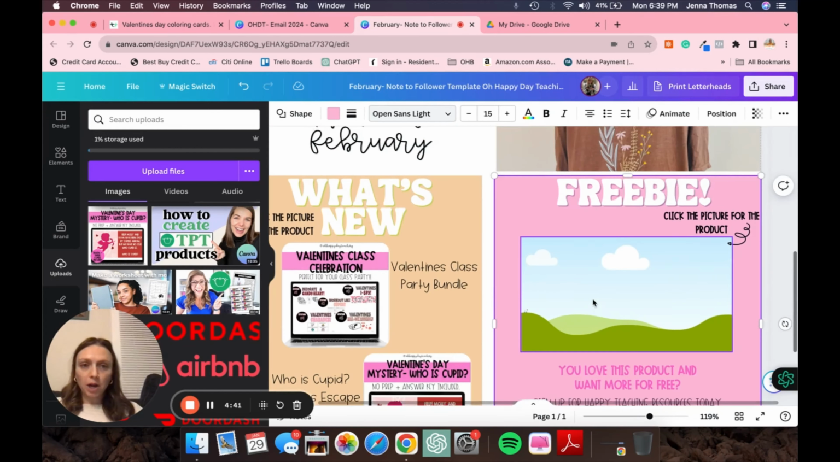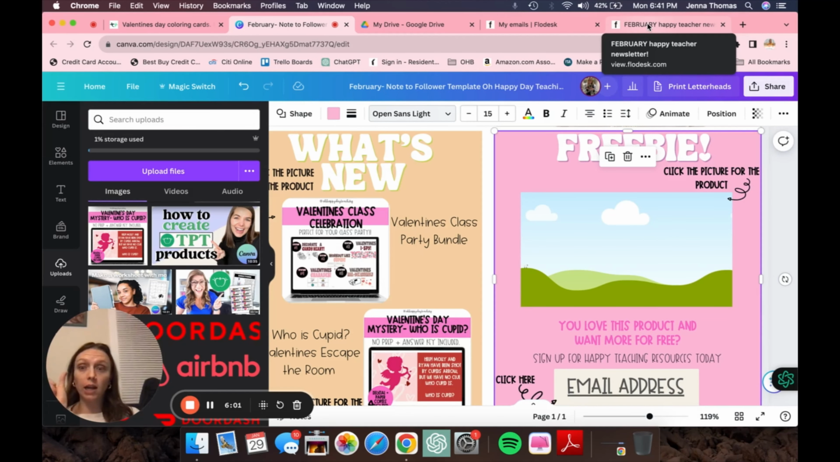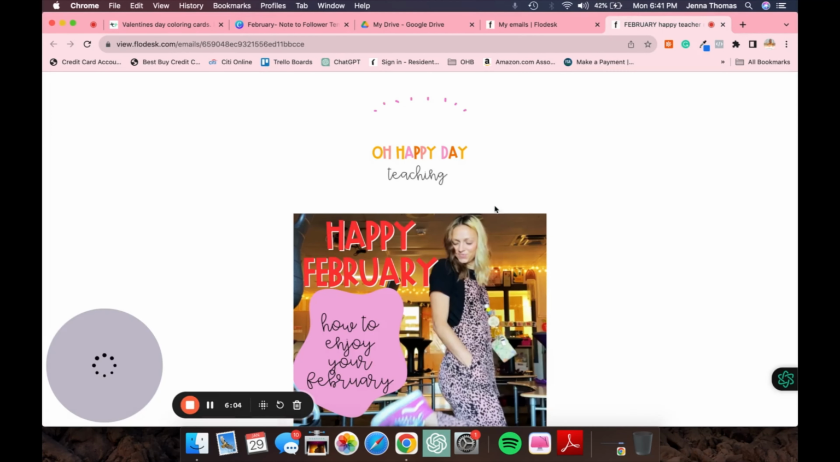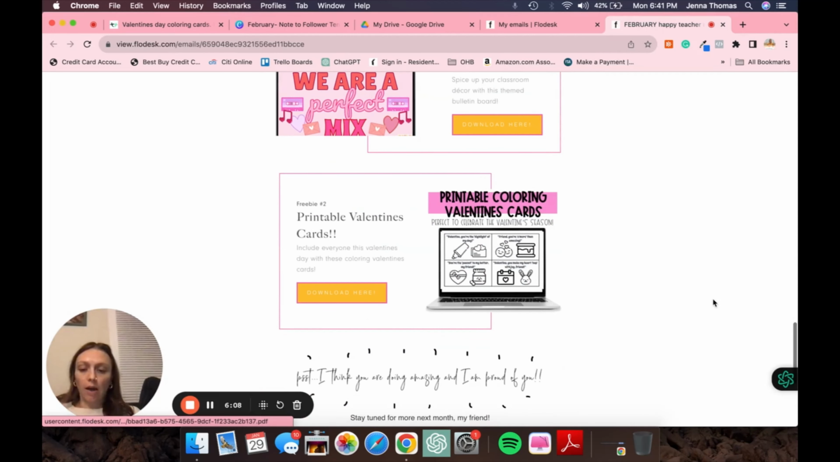Okay, so the last part is just the freebie. And so I give out a freebie every single month on my newsletter. If you sign up for my email subscriber list, I give out 2 freebies, but on my notes to followers, I just give out 1. And so my freebie this month is going to be my Valentine's printable coloring cards so that students can color if they don't bring Valentines in. So I'm just going to grab that off of my email subscriber list. And I'm just going to screenshot this image, just like that.